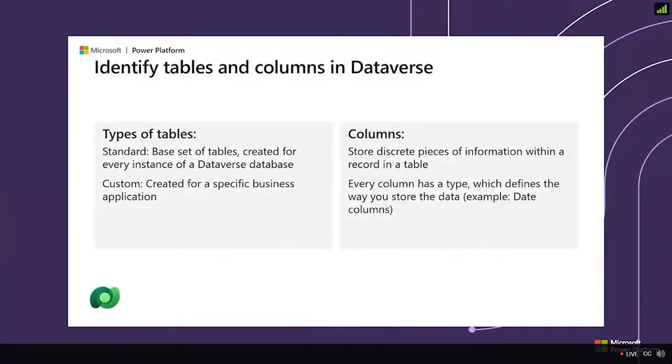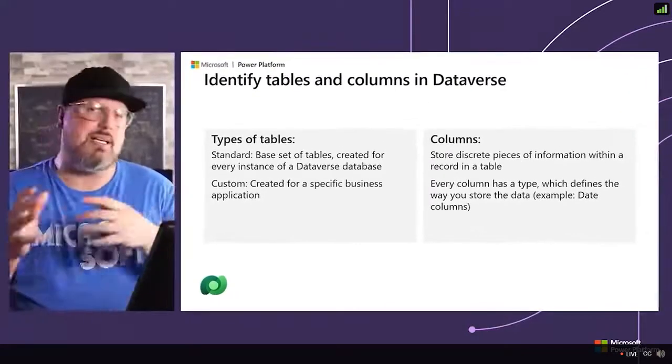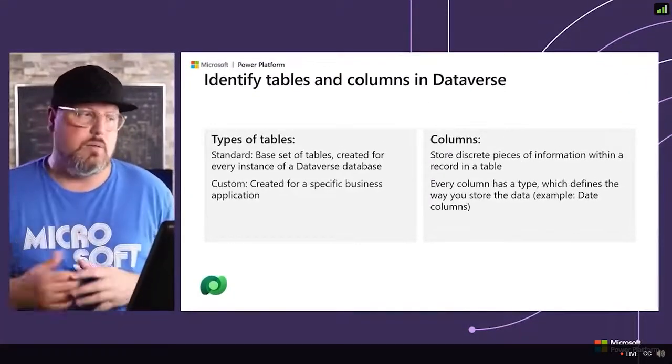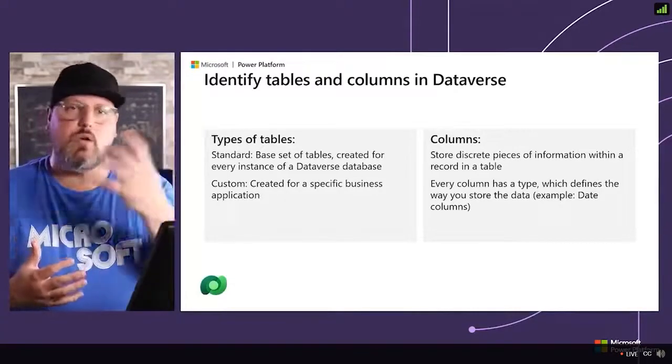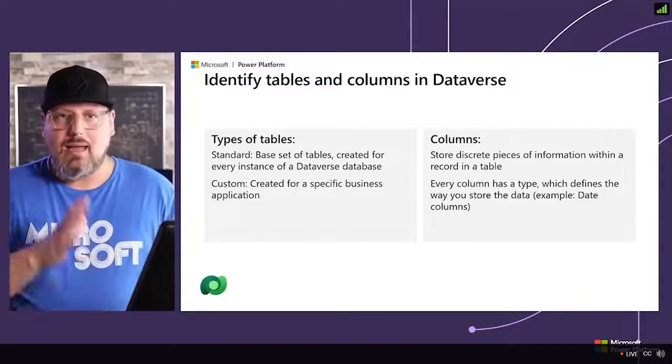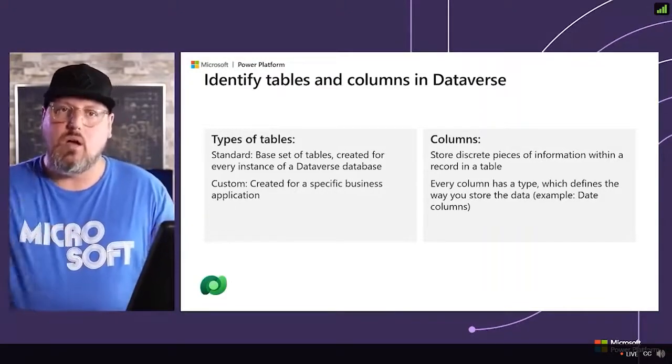So when we look at the different tables, we have standard tables that are part of the common data model that are created for every instance, like I mentioned earlier, everything that goes from accounts, contacts, activities, and many others. And then you can create your own tables to say your buildings, your floors, and assets. And each of those tables will have columns or fields.